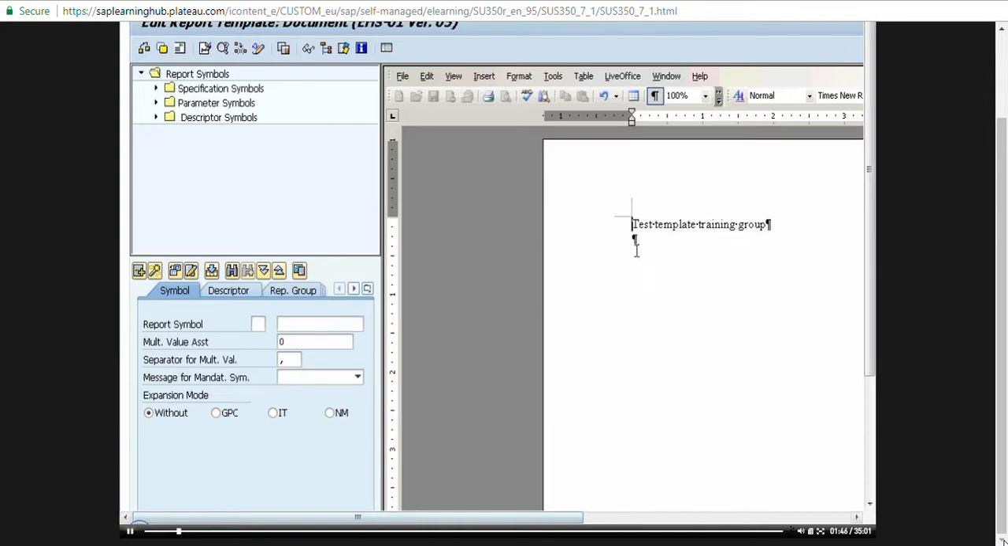In this template, we see that the text test template training group was hard-coded. We will want to remove the hard-coded text and replace it with a descriptor symbol. So let's remove the hard-coded text and insert the descriptor symbol.